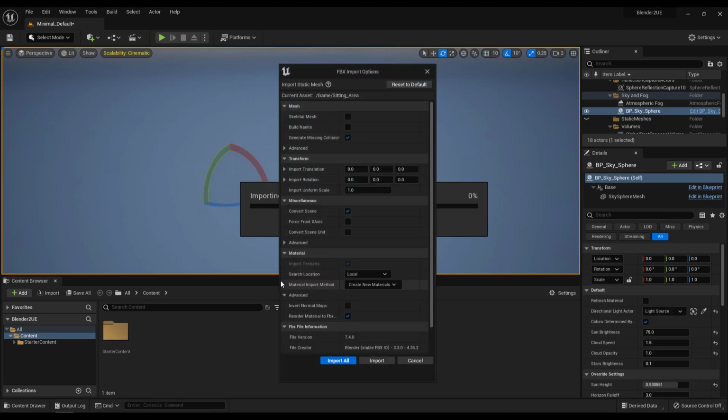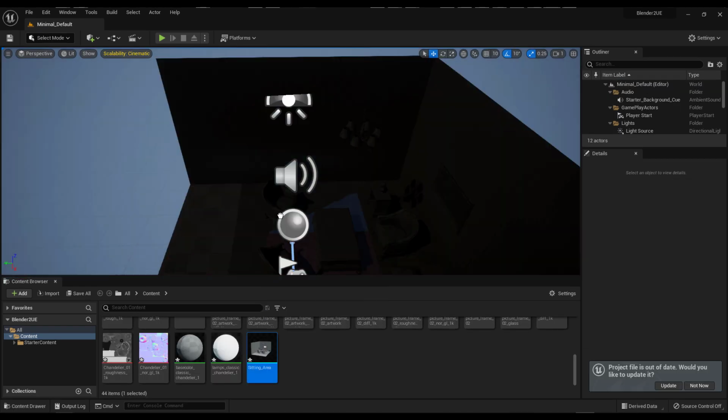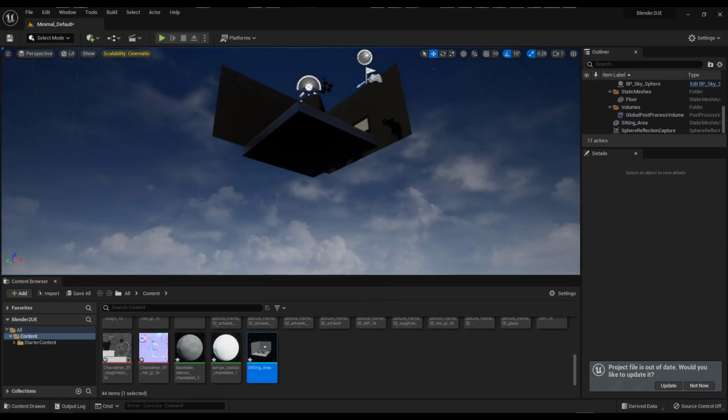Once you drag in a Blender file, you get the import options, which is basically the FBX import options. Go over to Advanced, and within the Advanced section, you're going to notice that we have a tiny place called Combine Meshes. You need to make sure you have that checked, and then you can import the entire model. This comes in as one mesh file, which you can drag and drop onto your viewport.